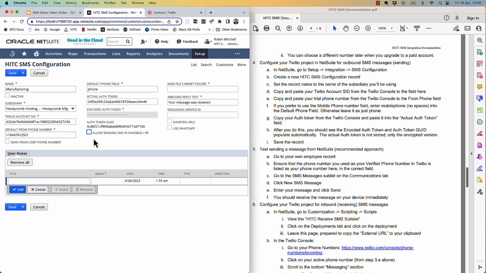So now by default, we don't allow SMS messages to go out from sandbox or release preview environments. But if you're purposefully testing from a sandbox, you can enable that here.